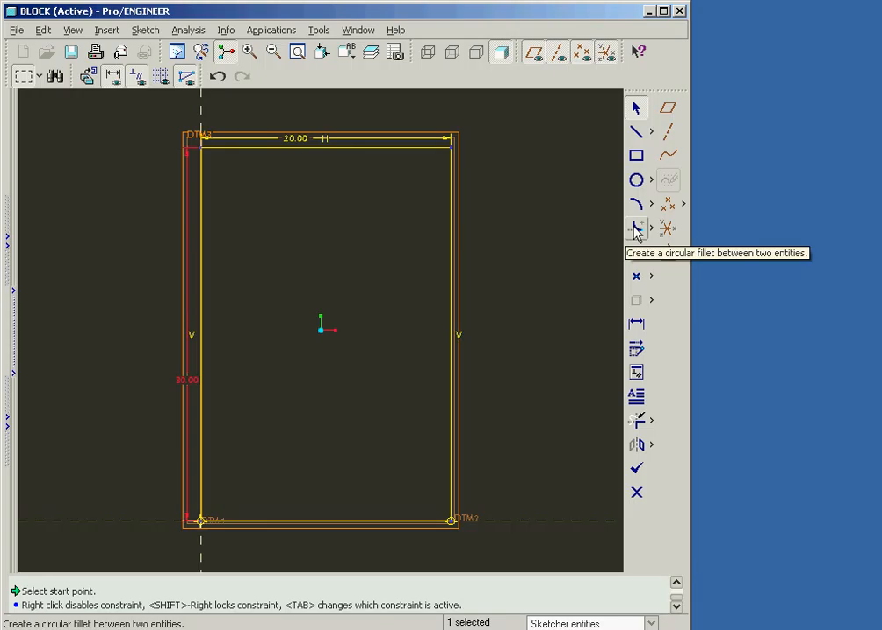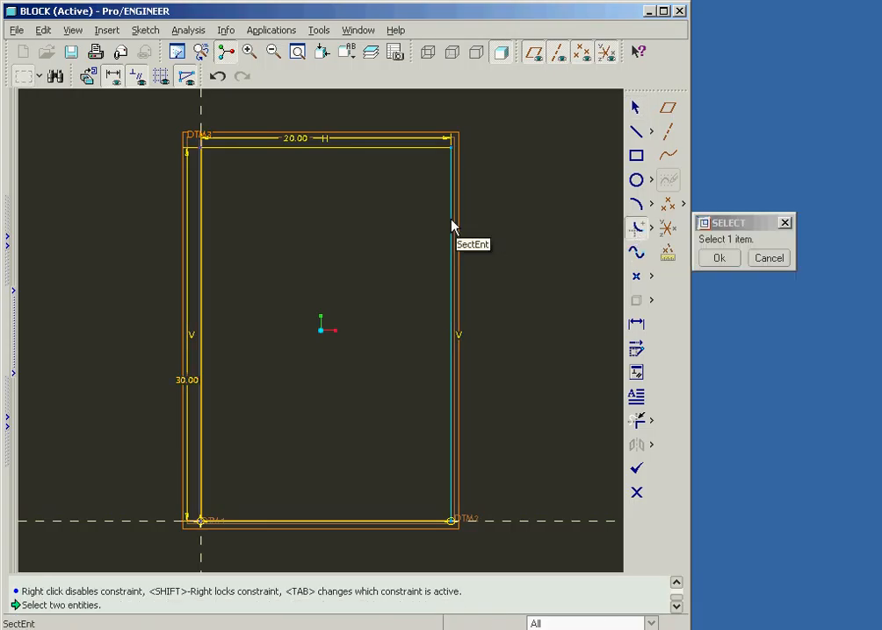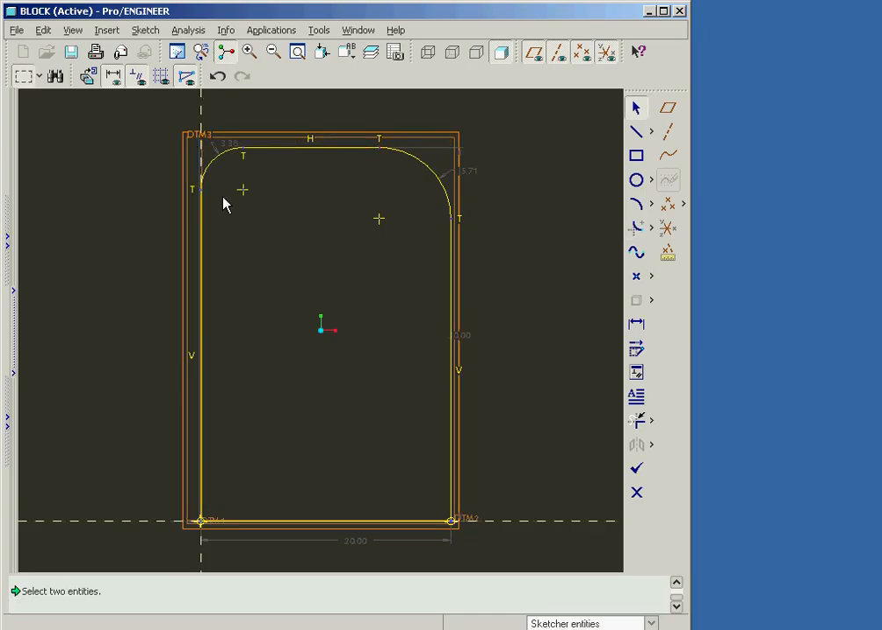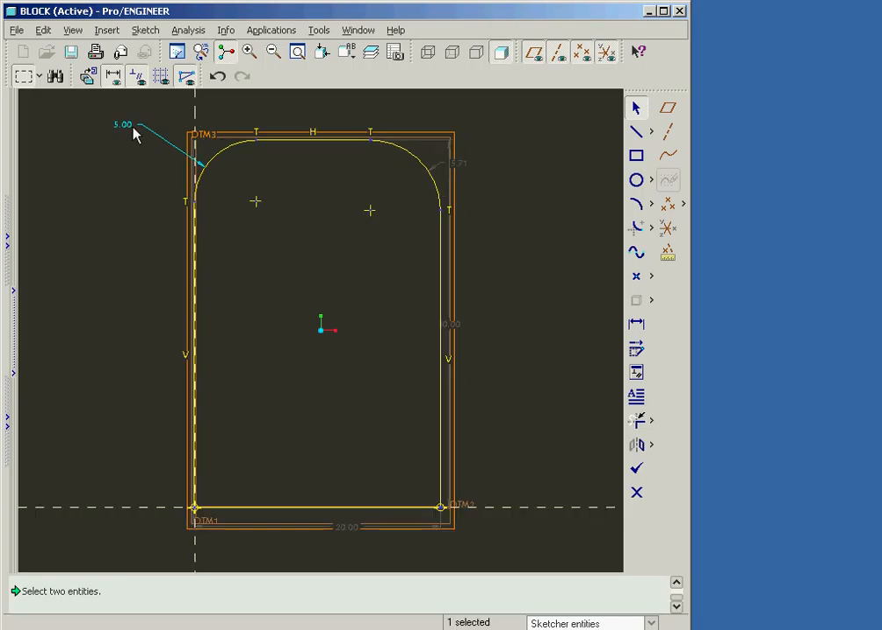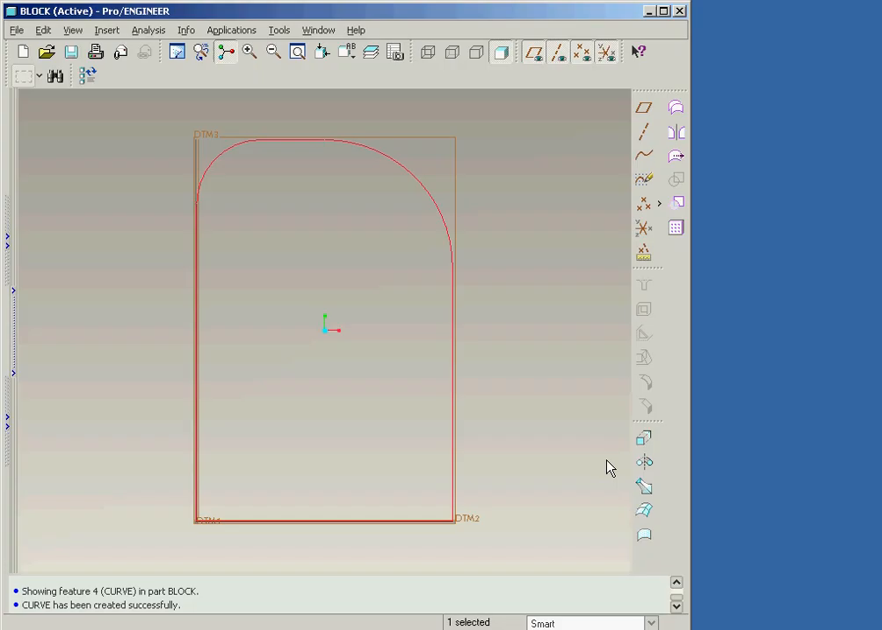We will now click on the fillet icon, and then click on the two lines shown here to define a fillet, and then repeat the process to define a second fillet. Next, we'll activate the selection mode, and then double-click on each fillet dimension and change it to the desired value. Since this completes the profile of our feature, we will click on the Continue icon.